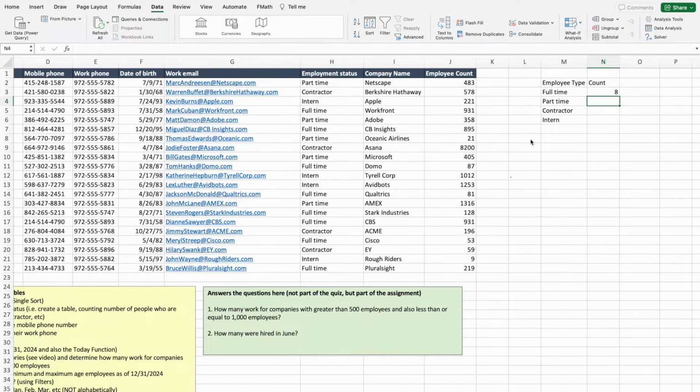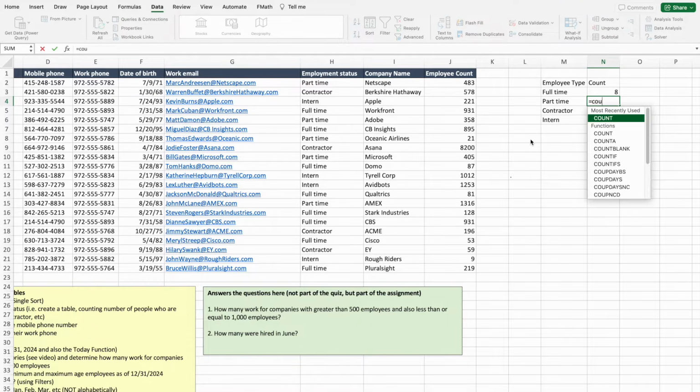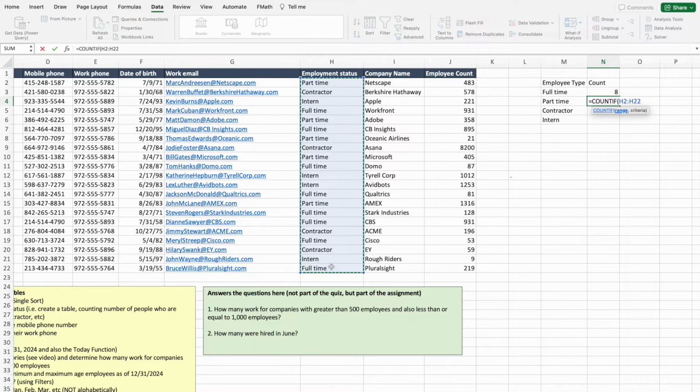Now, for practice, we're going to do this 3 more times using the count function. Later on, we will show you how we do this with some shortcuts. I'll show you the shortcuts later, but right now I want us to do it manually, just to practice. So equals COUNTIF, my range, comma, what I want, my criteria, part-time, and just enter.